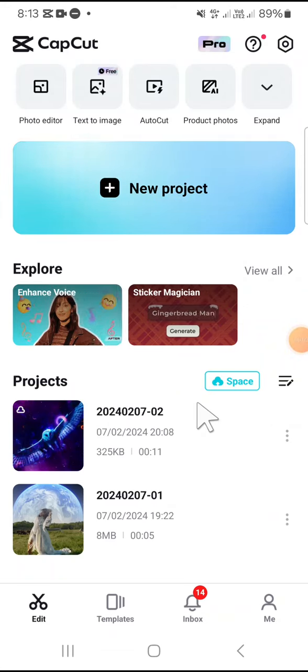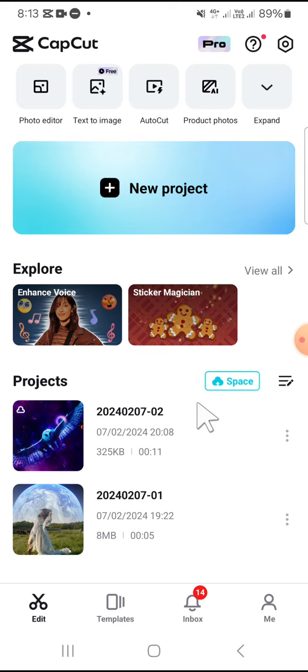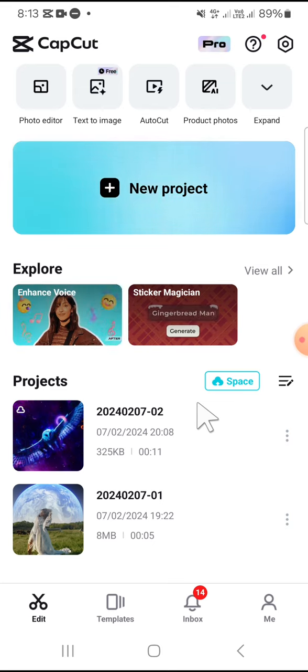In today's video, I'm going to show you how you can sync video from CapCut mobile to CapCut PC. Okay, here I have opened my CapCut application on my mobile phone.